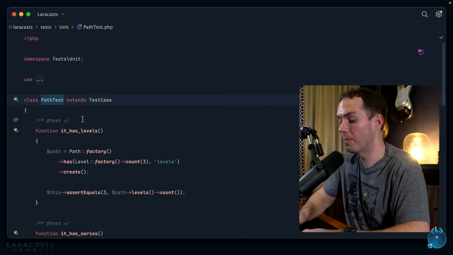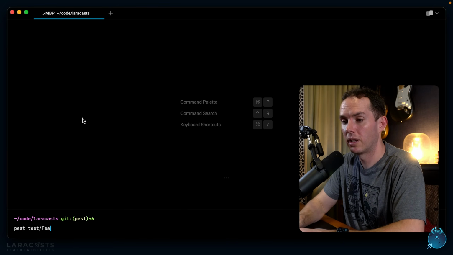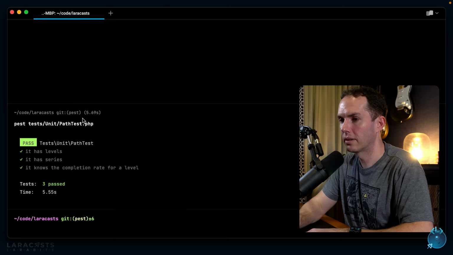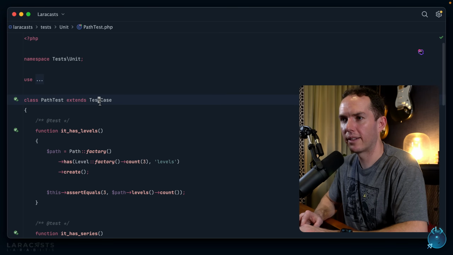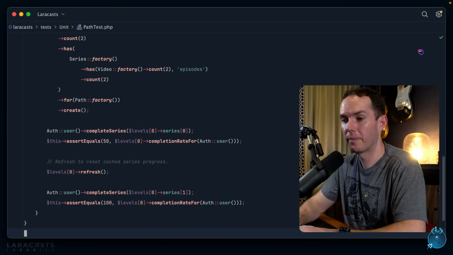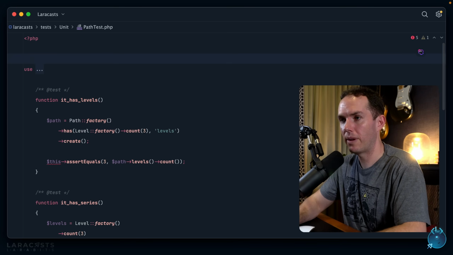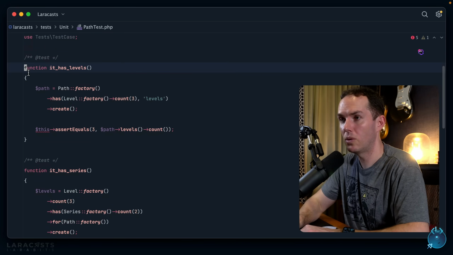So the first thing I'm going to do is run the suite. So I'll say test, feature, or it's in the unit directory. Unit, path, test. All right, and all of those pass. So now I think it should be as simple as get rid of the class wrapper. Get rid of the namespace, reformat. And then next, all of these functions should turn to it calls, right?